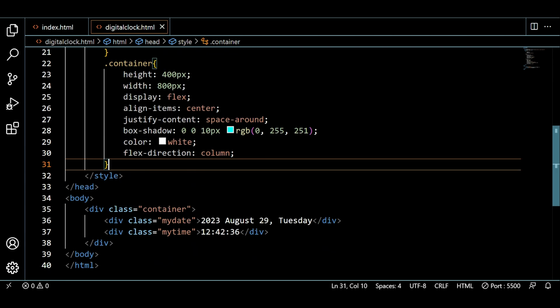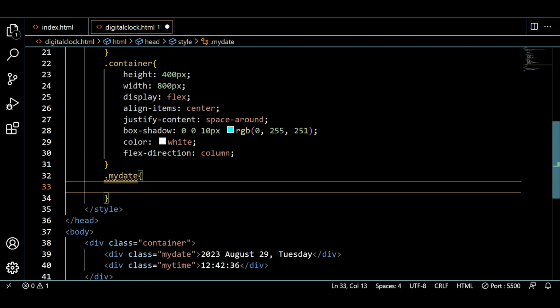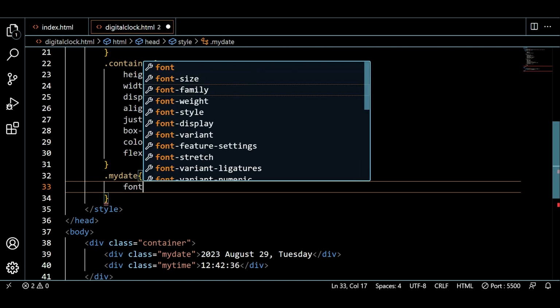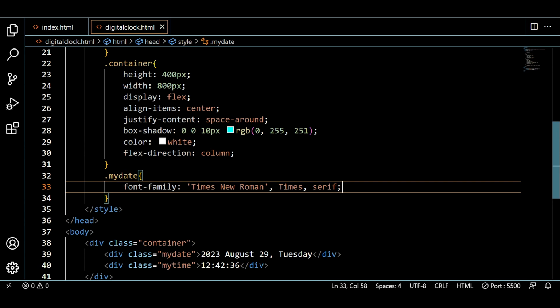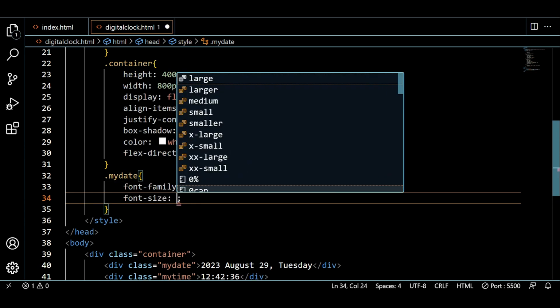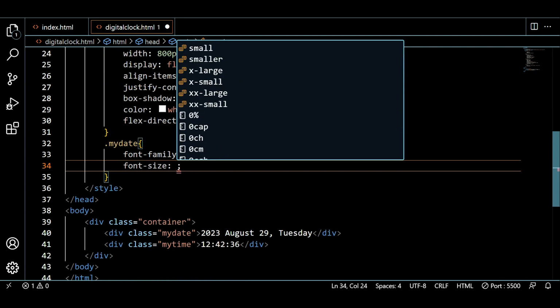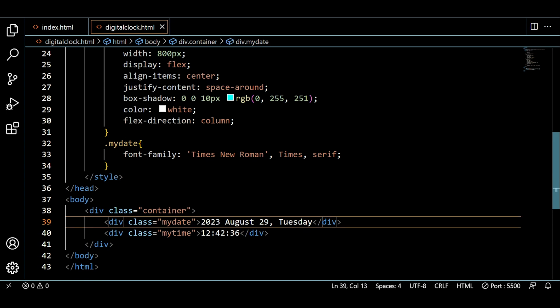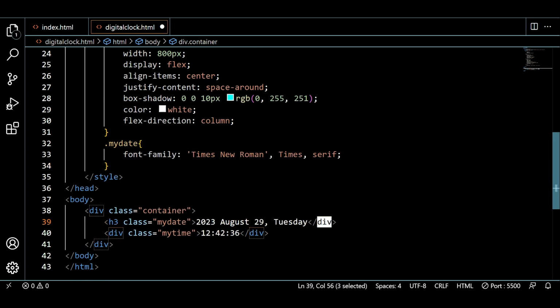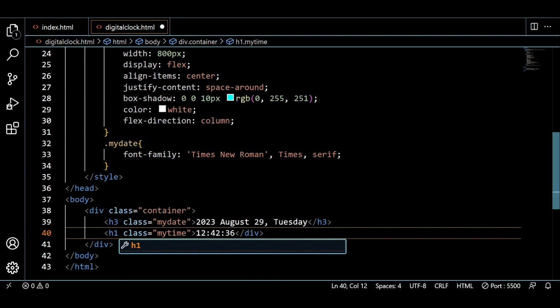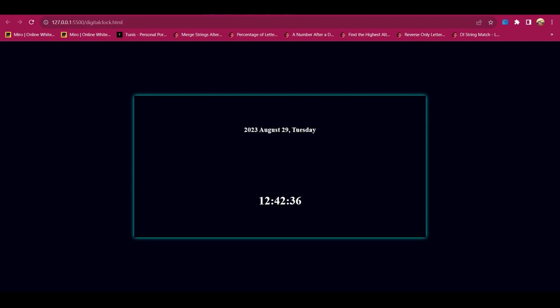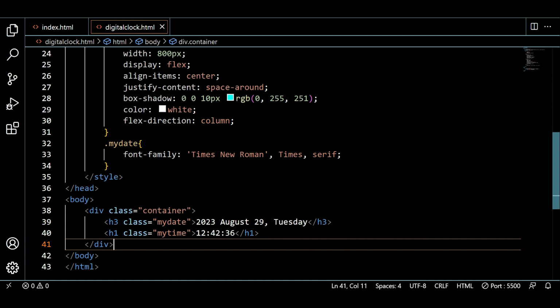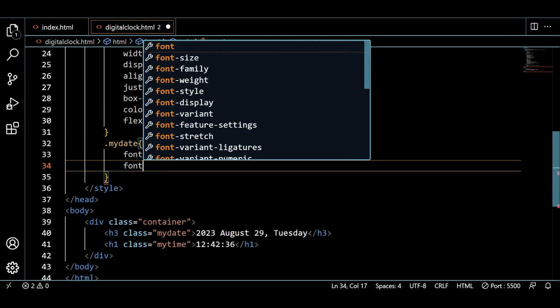Now I will write some CSS specifically for my date. So .my-date, and first of all I will change the font family to Times New Roman, and the moment I do this, I will get this value here, and then I will change the font size as well. Instead of changing the font size, what I can do here is write H3 here, H3 here, and H3 here, and H1 here, and H1 here. I am making these two as headings. Let's see what the output is here. We still have to change the font size, so we can just increase it by some value.